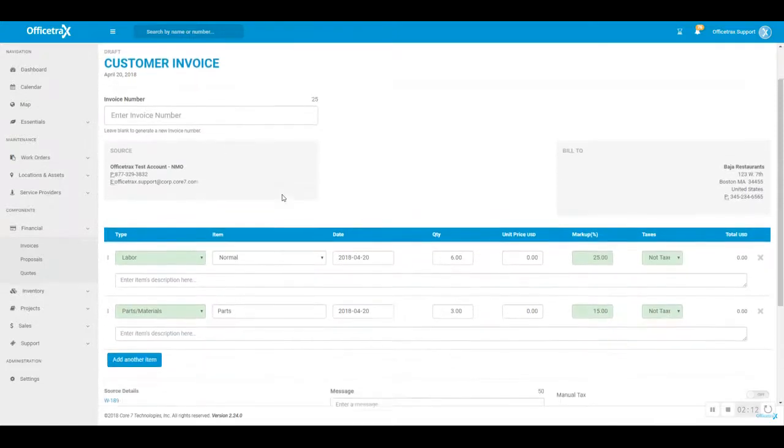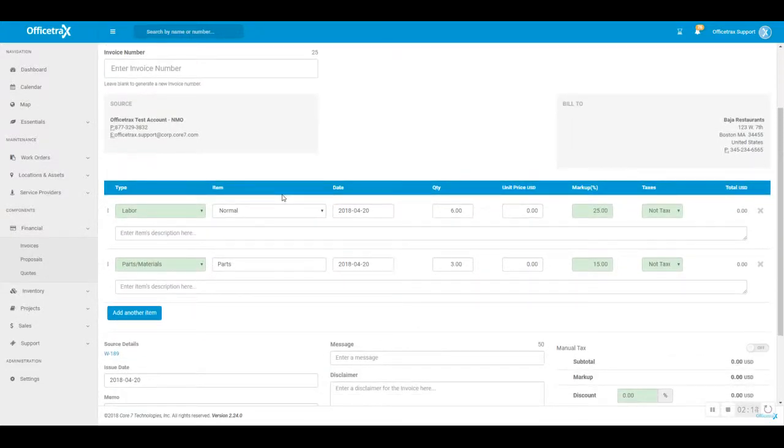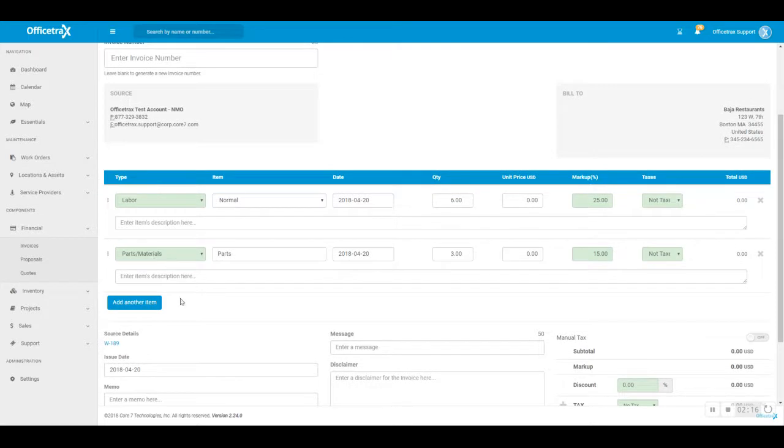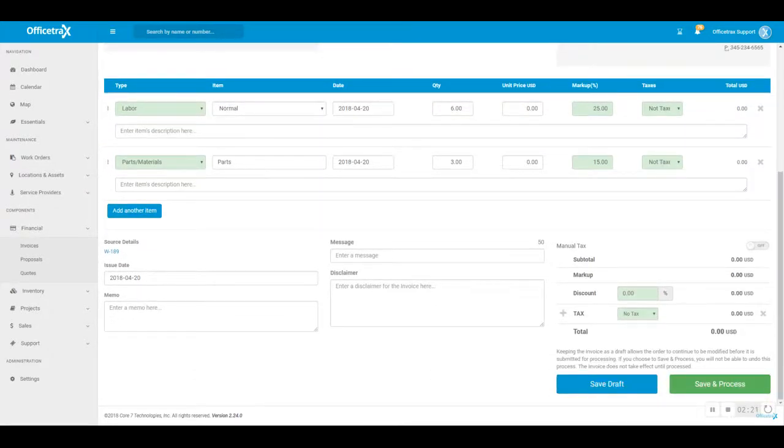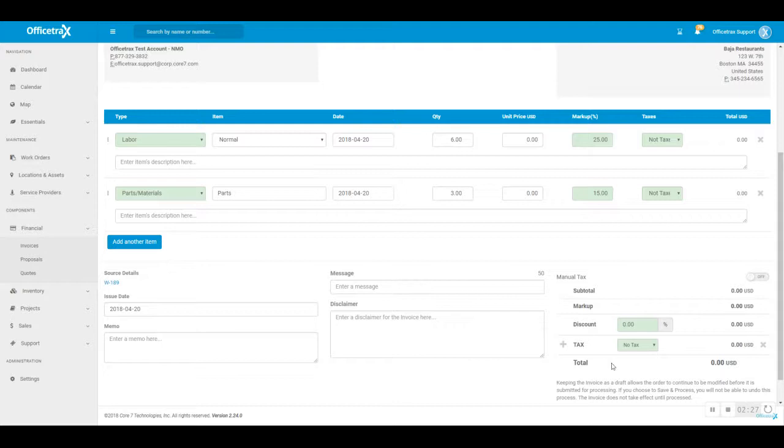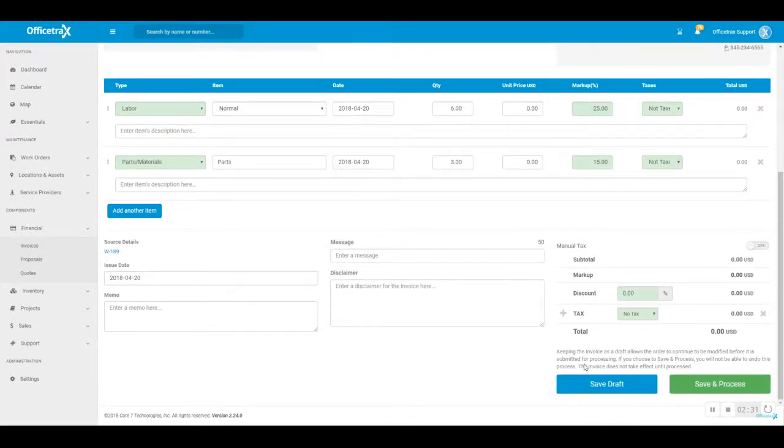And again, you're just going to fill in the appropriate information. So you can fill in as many line items as you would need. You will be able to enter in your message fields, and you can also indicate if it is taxable or not, and also apply a discount if needed. You would then be able to click on Save Draft or Save and Process to continue on with the invoice into payment.